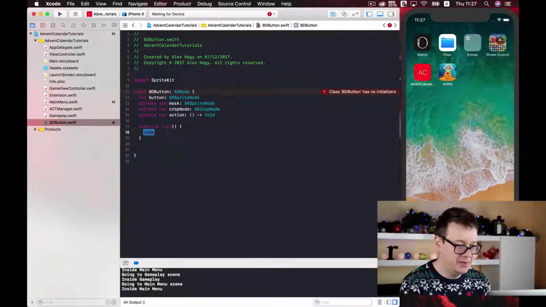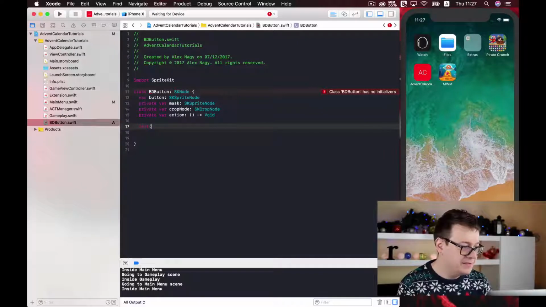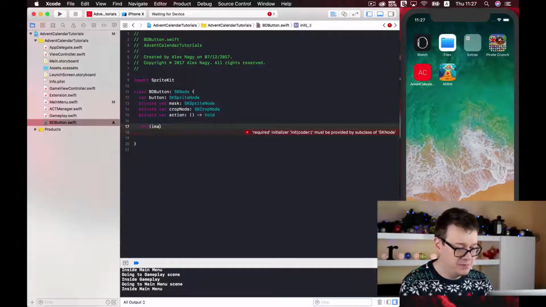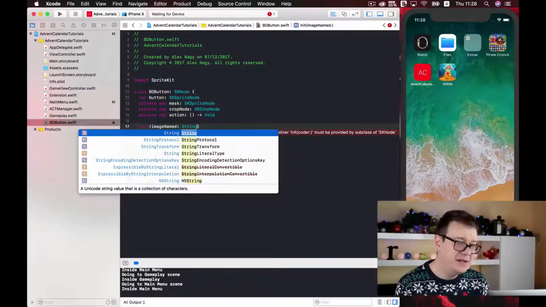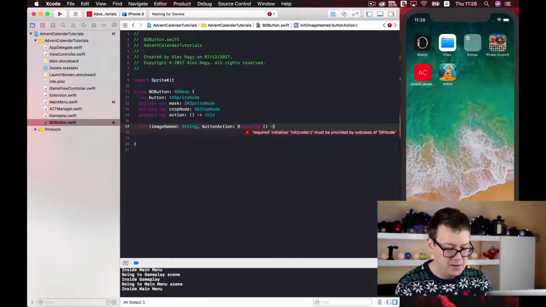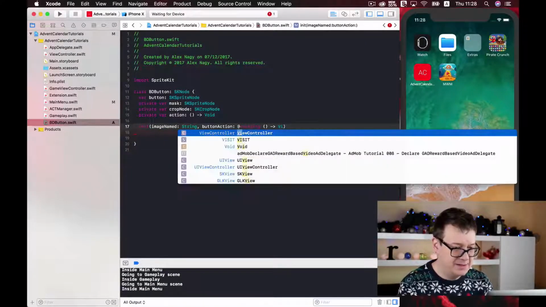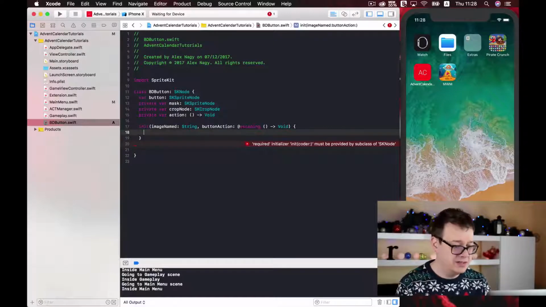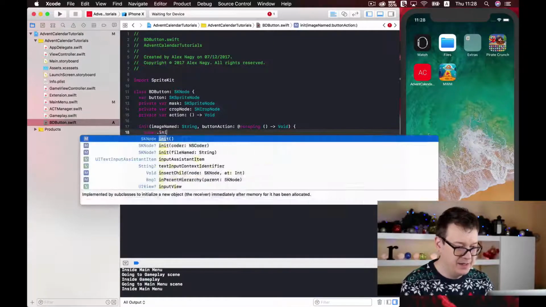Okay, now finally we need to create our init here. So type in init, not this one, just simply init, open parentheses, and I want to give it a name for our image. So let's type in imageNamed, and it will be a string. And finally we want a button action, so add our button action. Don't bother about this syntax, just copy and paste it. Now we want to initialize it, so go ahead and type in super.init.